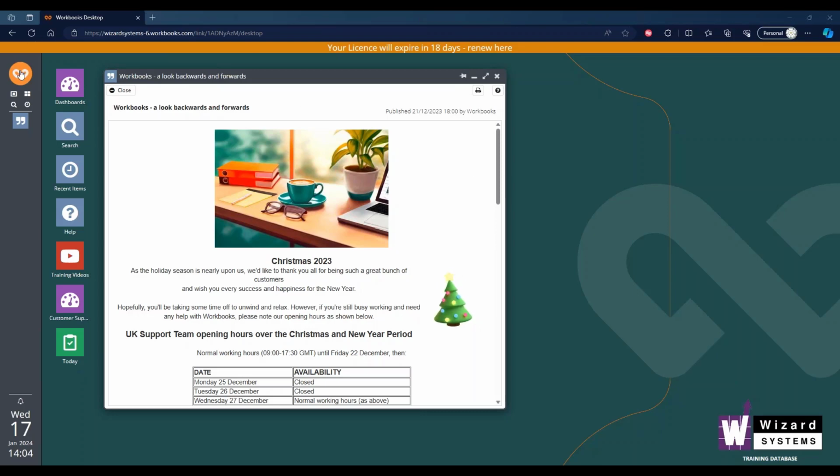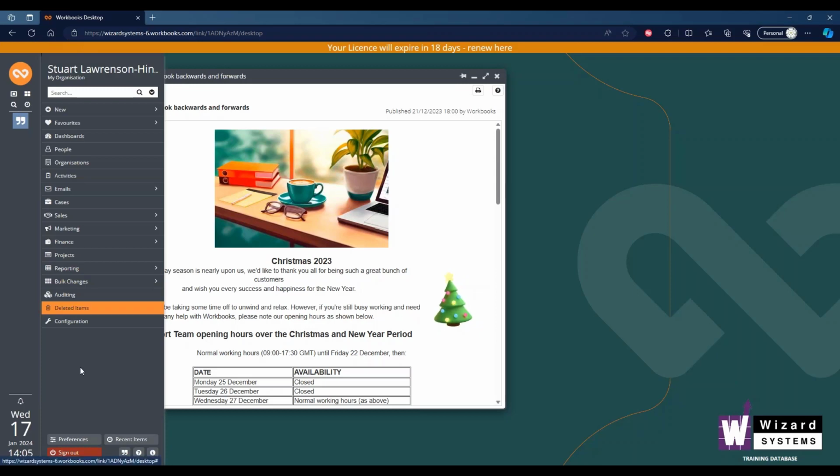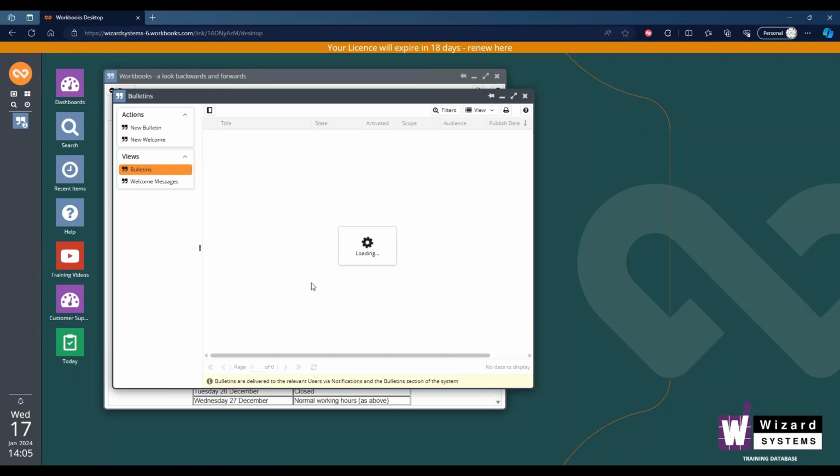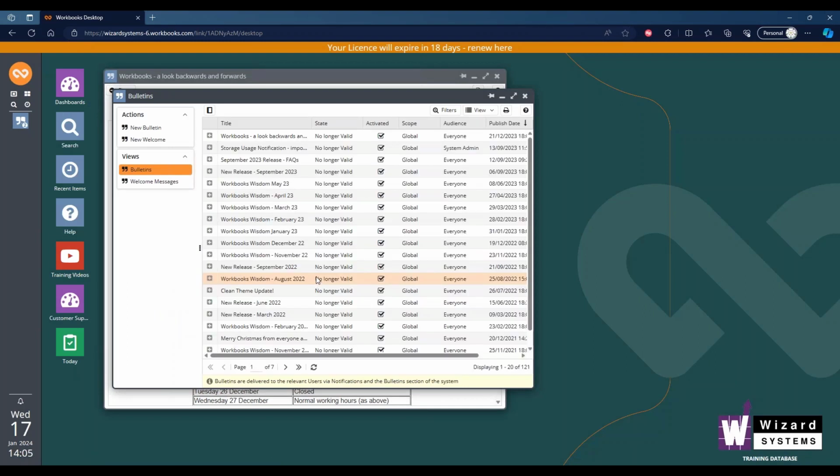Let's start by opening a landing page. We click on Start and all the way down to the quotation marks, and this takes us to the Bulletins page. There are two types of notifications available: bulletins and welcome messages. So what's the difference? Well, a bulletin can be targeted to specific user groups. A welcome message is a general message that's sent to everyone or just members of the sysadmin group.